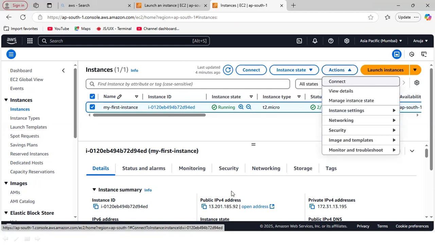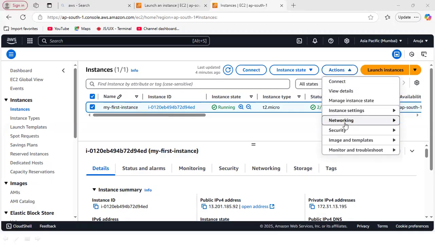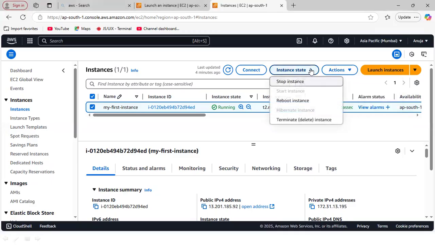Once you select Actions, you can check here, you can connect, and if you want to change networking or any instance setting, you can change it from here. If you want to stop your server, there is the option Instance state. As of now, what is the state of your instance? Running state. If you want to stop your instance, you can stop it.